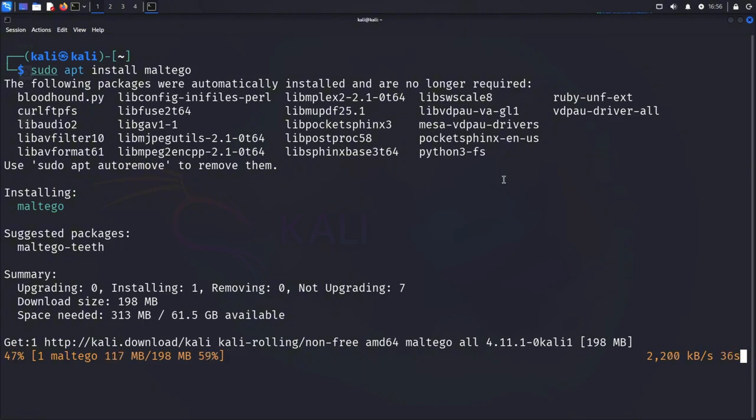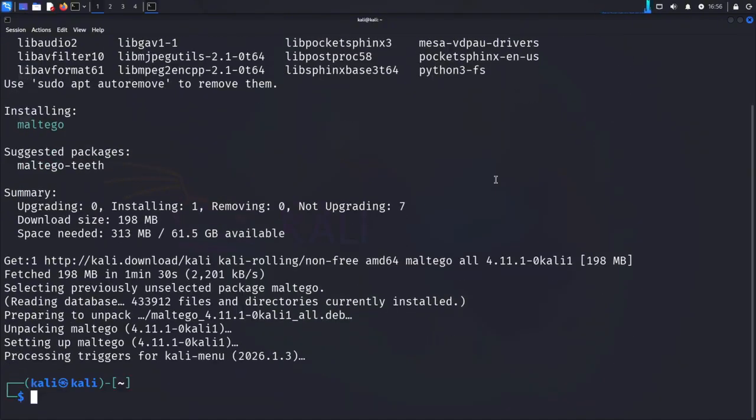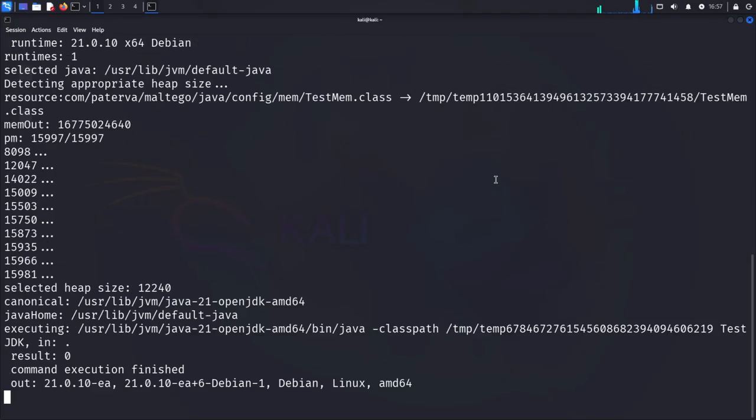Maltego changes this completely. It automates the entire OSINT process, connecting information from hundreds of sources and displaying everything as a visual network. Instead of spending hours manually piecing together information, Maltego does it automatically in minutes, showing you exactly how everything connects. The installation completes. To open it, type maltego and press Enter.